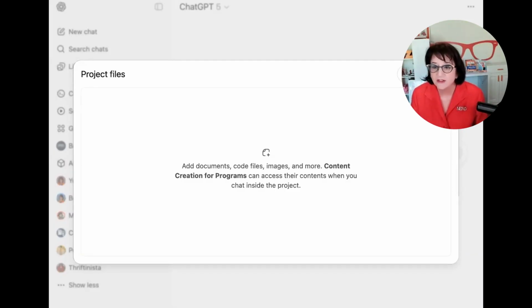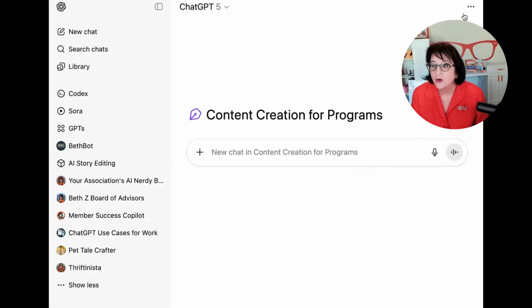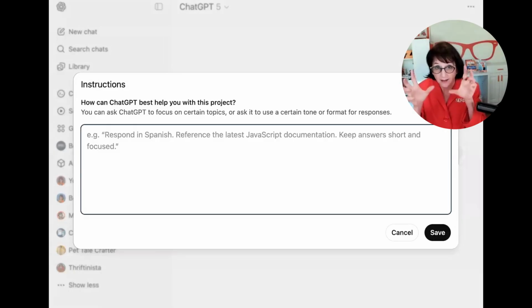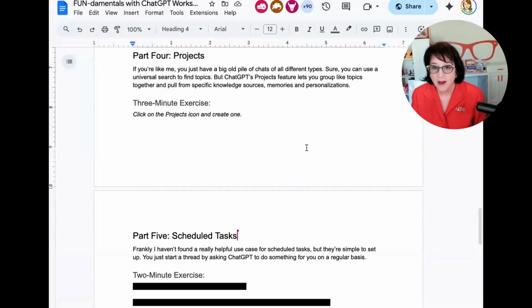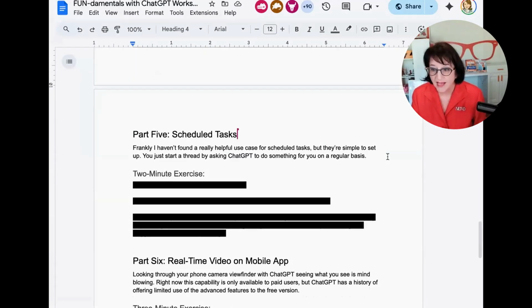You can add your files and different things in here so that it will customize it for you. And you can add instructions for just that area, right? So let's say you have stuff for your Girl Scout troop, or stuff for work, or one particular project. You can create these different areas that only pull from that information. So that is something I haven't been using, but you can play around with projects. Hands on. Pause, please.